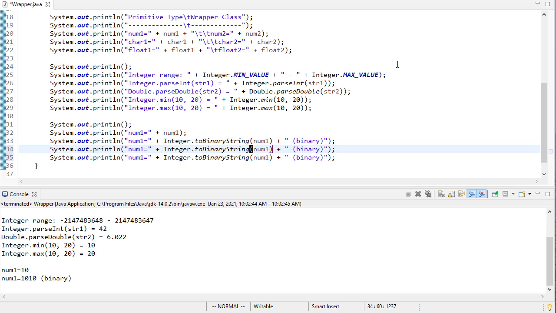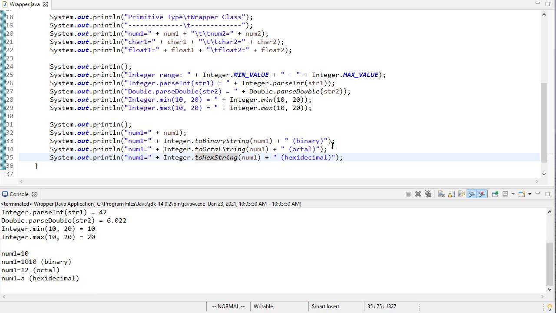I can do the same thing for octal. And I can do the same thing for hexadecimal. To binary string, to octal string, and to hex string. Those aren't super interesting since it's just 10. So let's put tabs here.